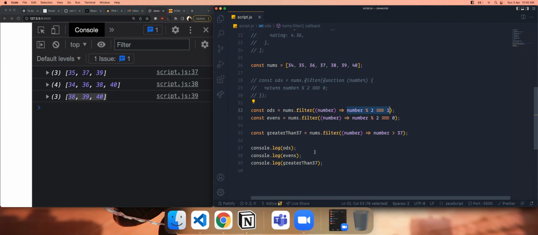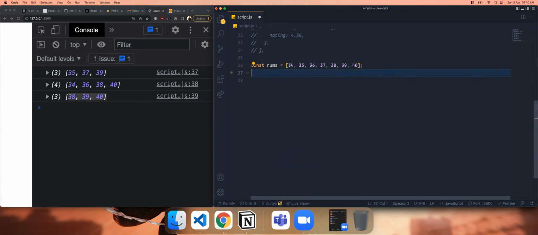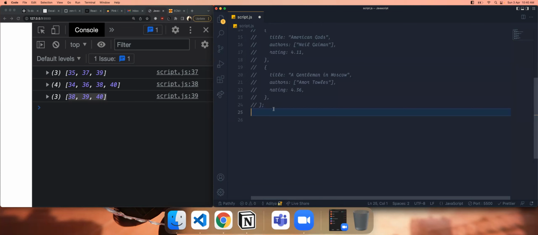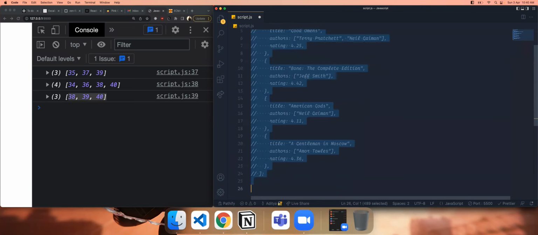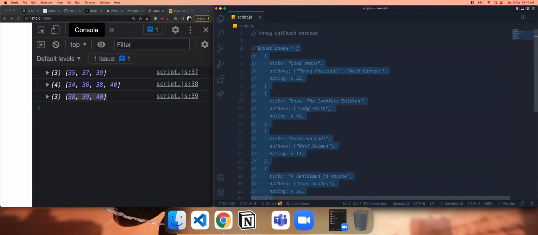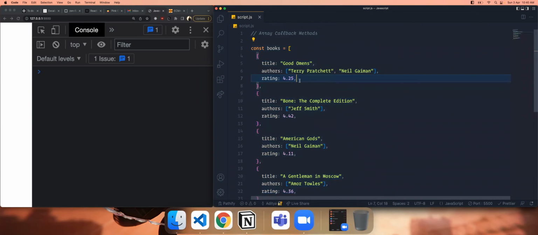Now we'll do one last thing with this books array. What I want to do is return all the books within a new array which have a rating of 4.25 or above.